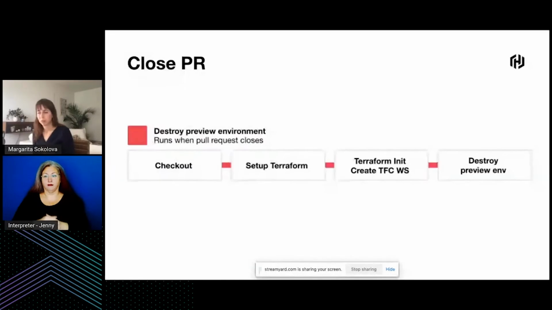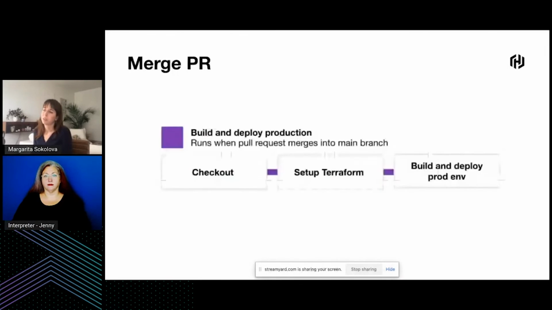If I'm closing it, it'll check out my configuration, configure Terraform within the GitHub action environment, and initialize it, and then destroy the preview environment and destroy the workspace. If I merge a pull request, it'll check out the branch, set up Terraform, and then change that workspace name to be the production workspace and deploy my changes to prod.